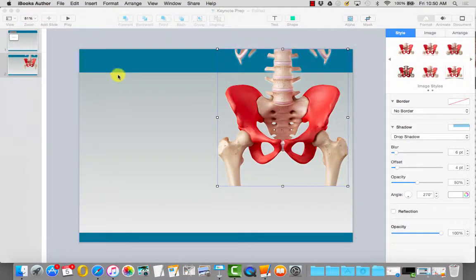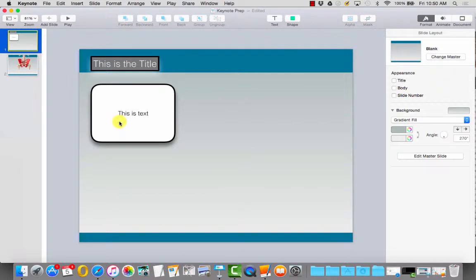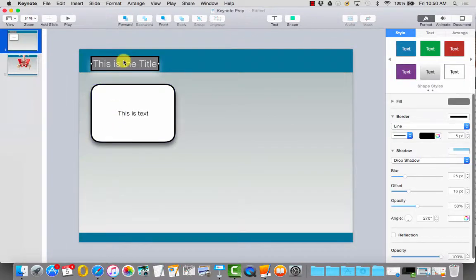So again, the goal of this demonstration was to show you the basics of modifying an image within Keynote. Truthfully, there's not much you need to do to it, and the major differences between it and all the things you would probably do to a text box or a shape are small. So again, this was more towards editing, or better said, formatting an image file.